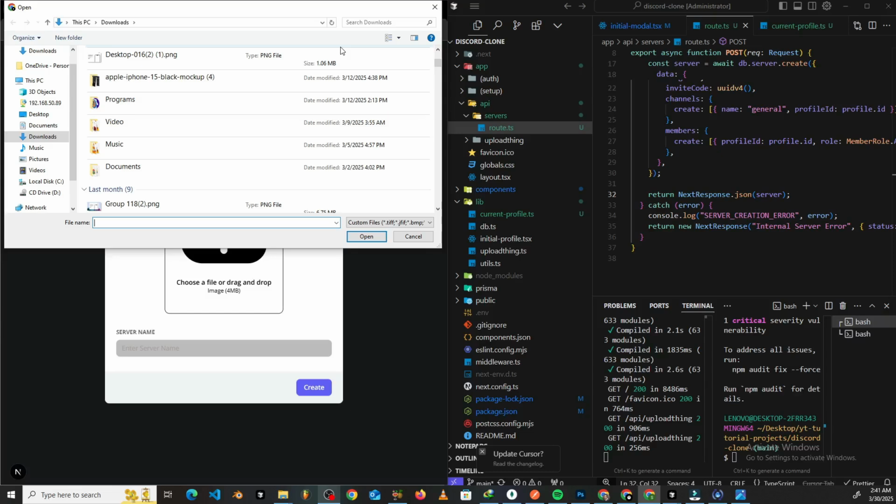Right after giving it the server image, what we're going to quickly do is, yeah, I'm coming, one second.